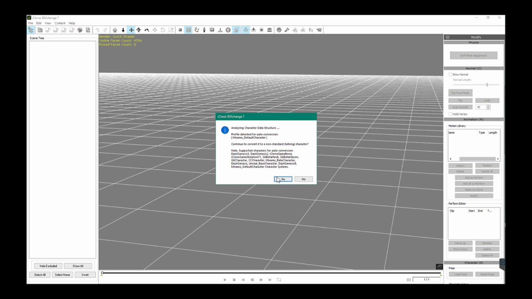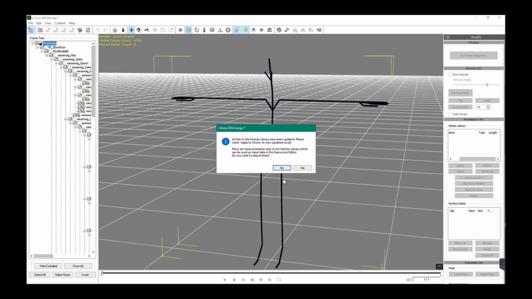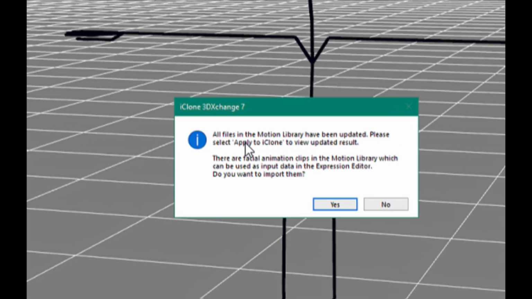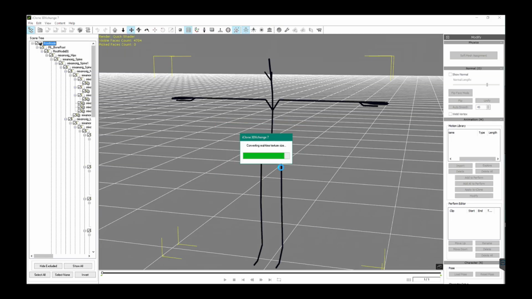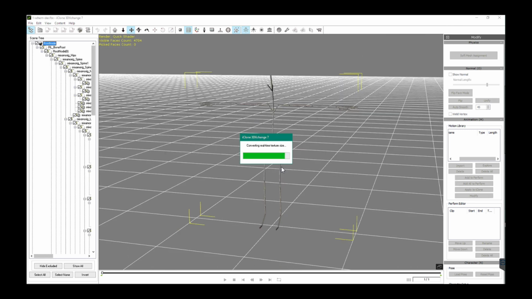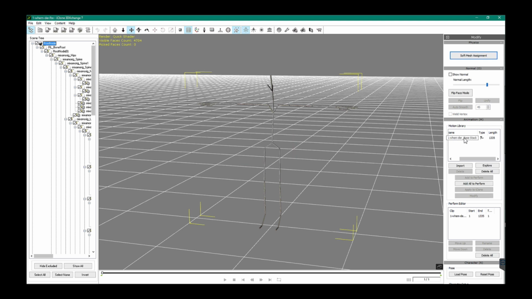Okay, so then it does this, and I say yes. Okay. All files have been updated. Please select Apply to iClone to view the updated result. Apply to iClone. Okay. Well, that's encouraging. I just have to click Apply to iClone, right? Okay, so I'm going to go over here. I assume I have to click on this first.